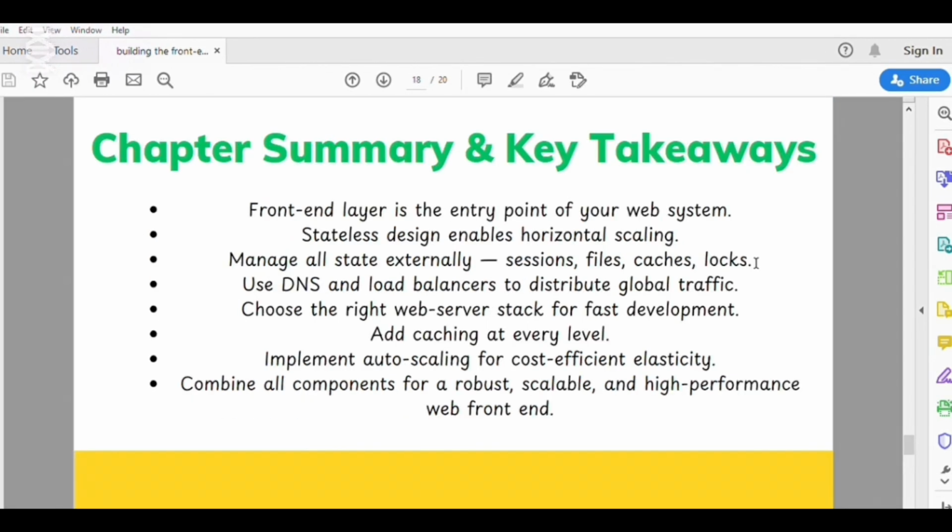Now I will summarize the key points about building a high-performance web front end. Here, stateless design is the key to high-performance web content. The entry layer must be stateless to enable horizontal scalability, managing all state externally. So we use a DNS and load balancer for global traffic distribution.